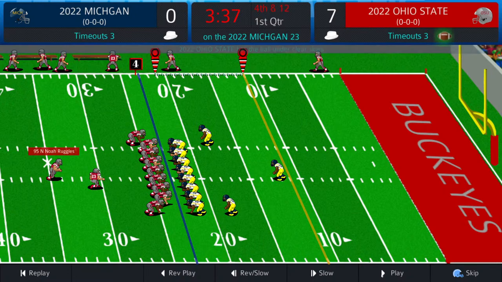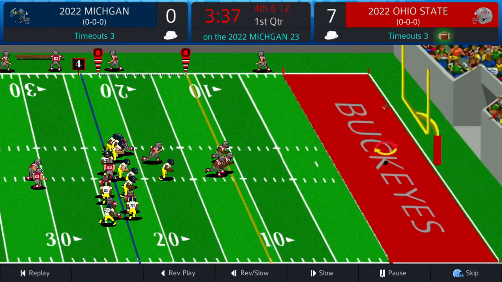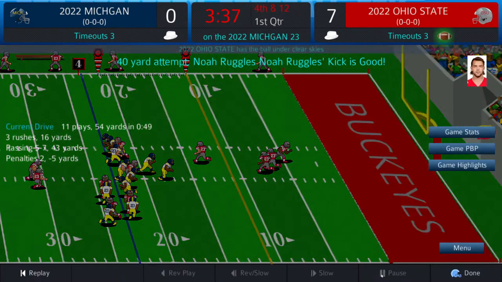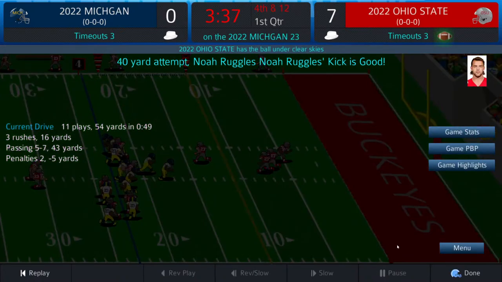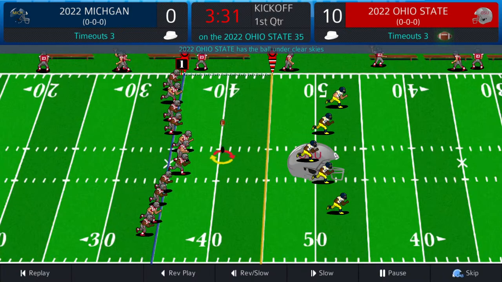Field goal attempt by Ruggles. 40-yard attempt. Snap to place the kick. Ruggles hit it good, and it's through. It's good. 10-0, OSU. 3:31 to play in the first quarter.